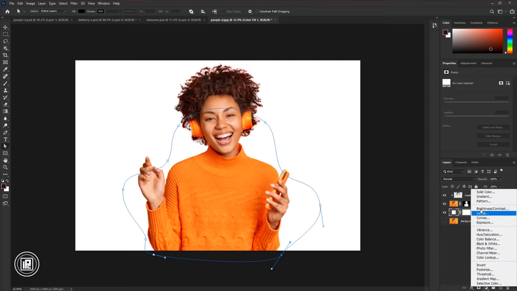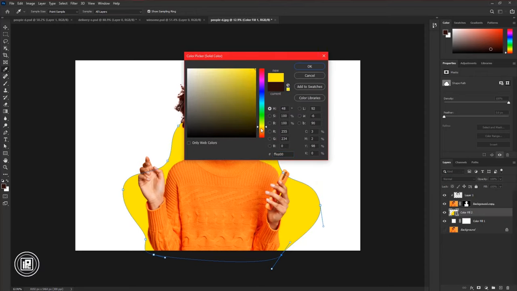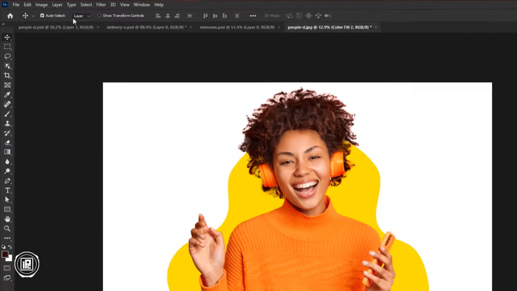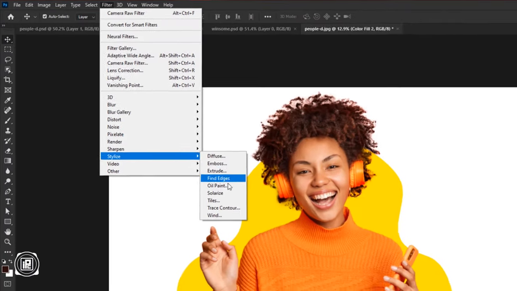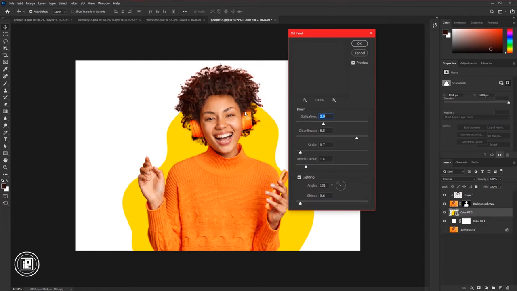After that, go to the adjustment layer and take Solid Color. Now choose a yellow color, hit OK. Again, do some adjustment with the shape. After that, go to Filter, Stylize, Oil Paint. Convert the shape into a smart object.